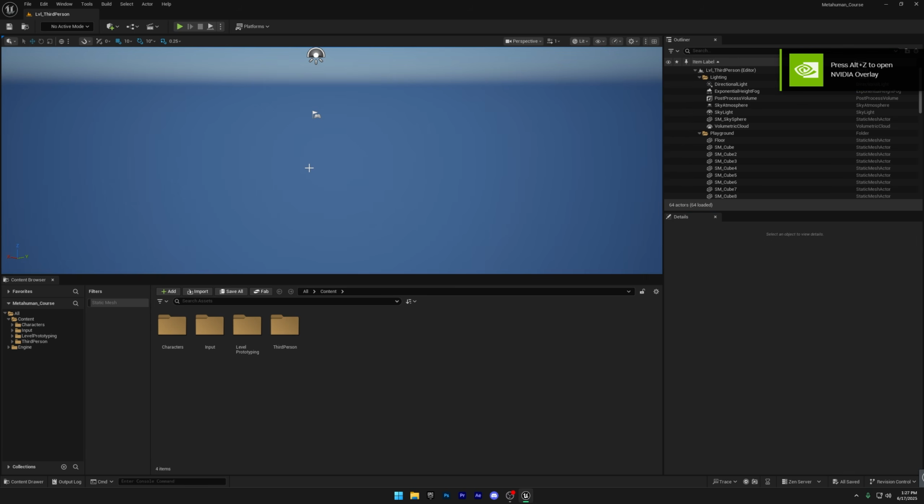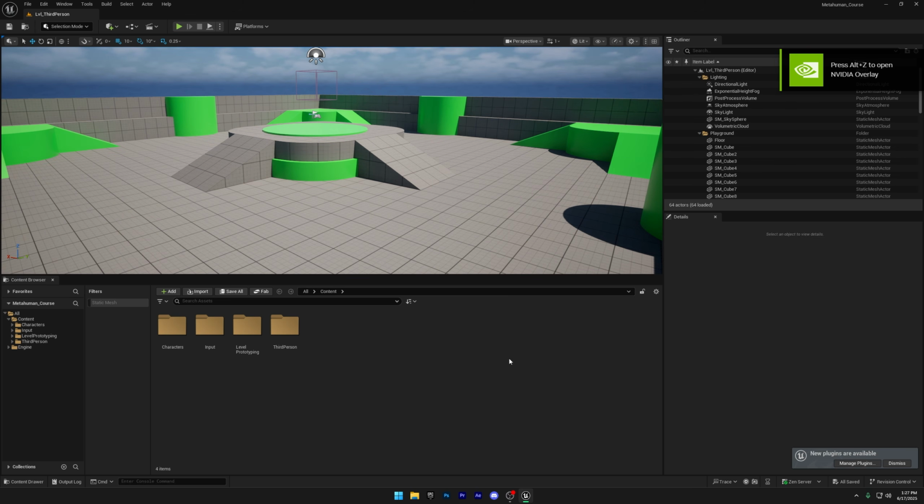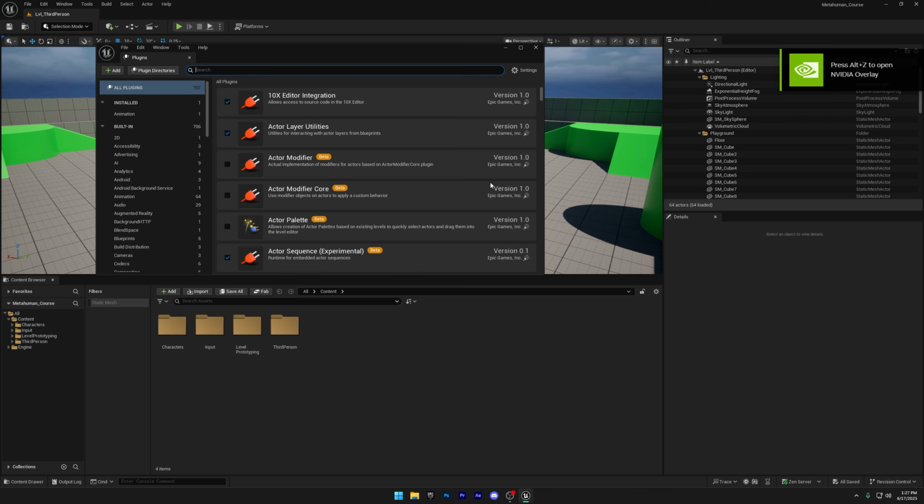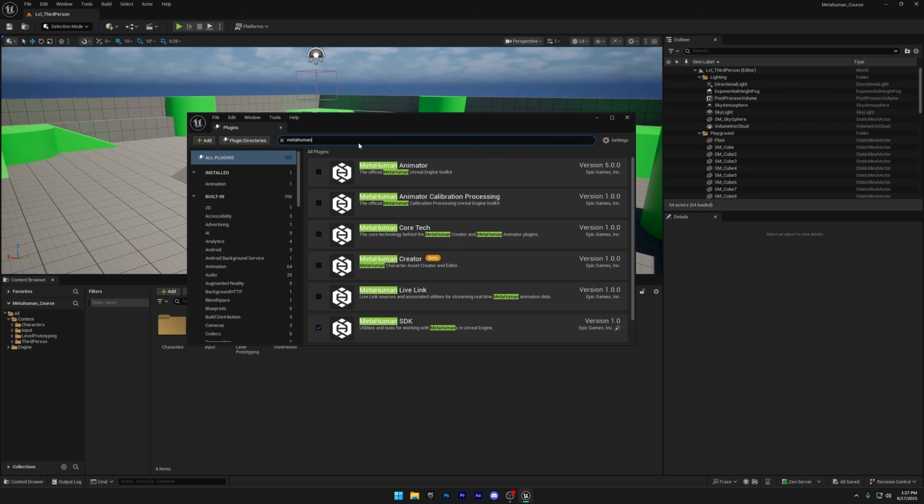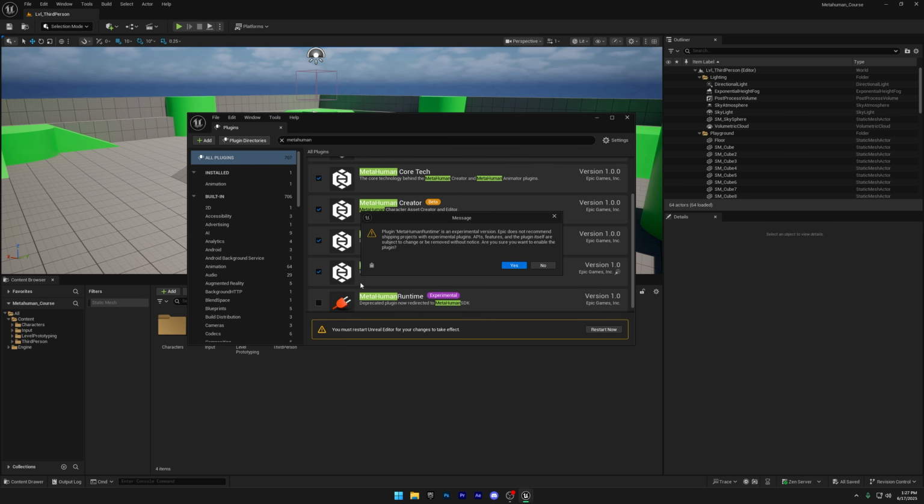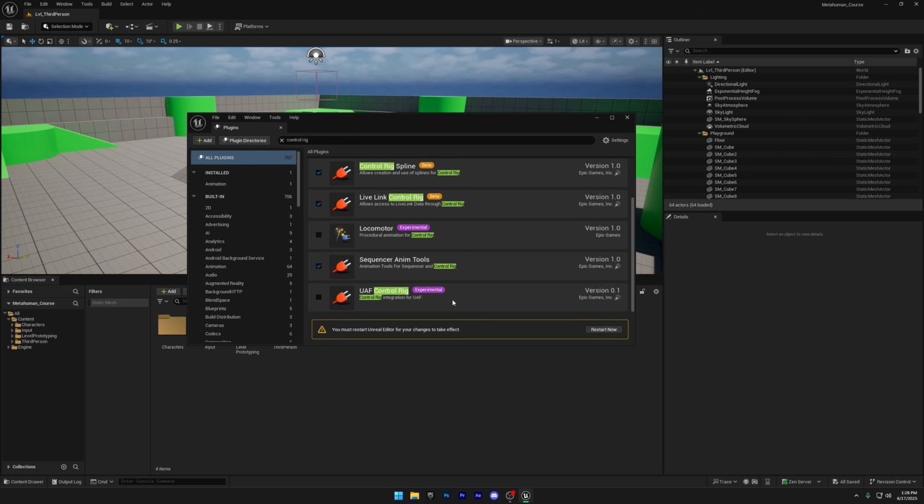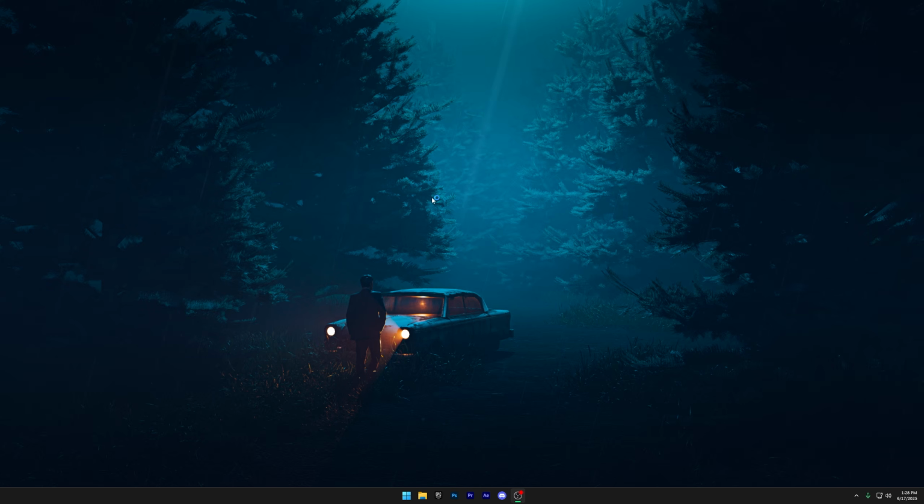Once your project is loaded, the first step is to open the Manage Plugins window. You can find it in the bottom right corner of the screen. In the search bar, type MetaHuman and make sure to enable all the MetaHuman-related plugins. Now click on Restart Now and wait for Unreal Engine to relaunch with the plugins enabled.